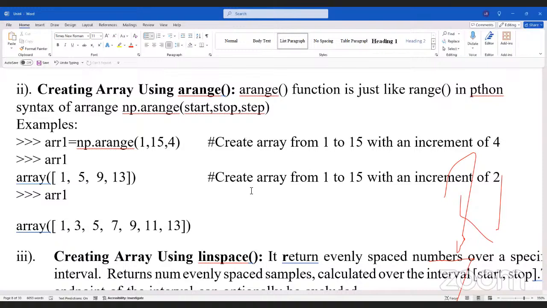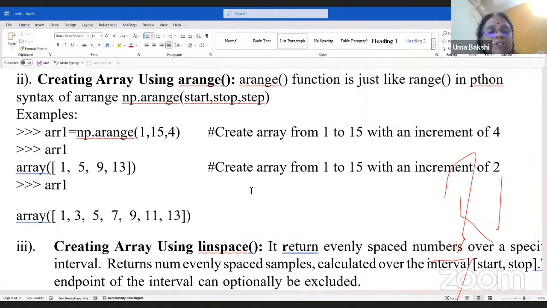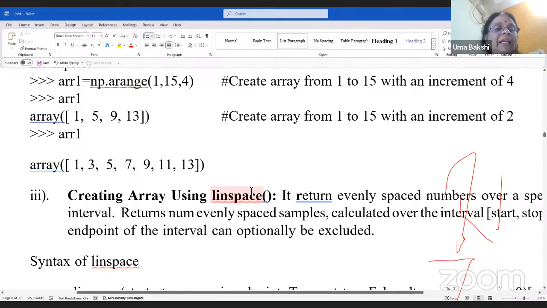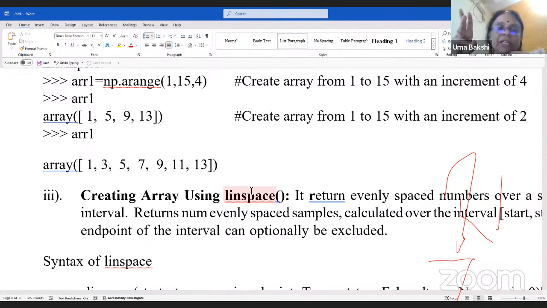Yes, ma'am, understood. Good. So suppose, for example, create an array from 1 to 15 with an increment of 2. 1 is the first position, 15 is the last position, and the increment is 2. So the first number is 1. Then go two numbers, 2, 3, so the second number is 3. Then 4, 5, the third number is 5. Then 6, 7, then 8, 9, then 10, 11, then 12, 13. Up to 13 it will go, but not up to 15, because the stop number is excluded.